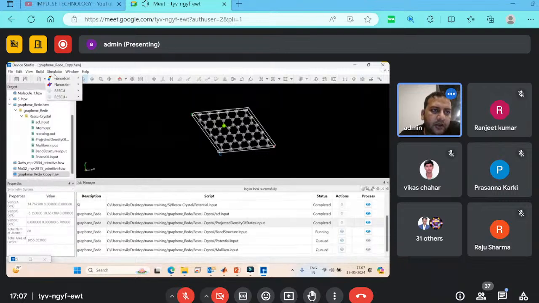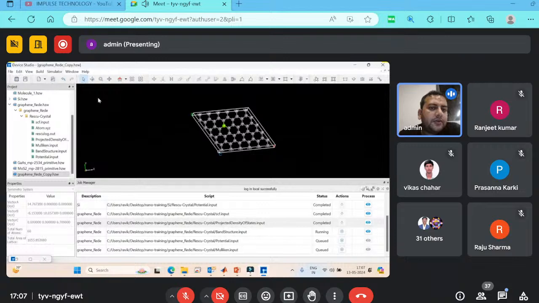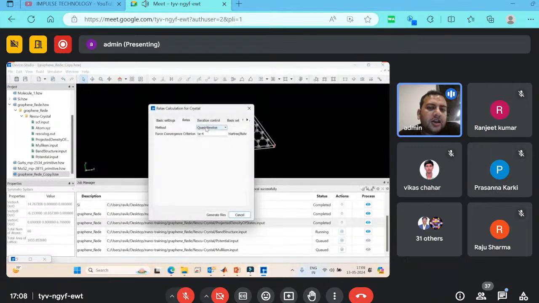And this is simulator. We will cover NANODCAL also for device calculation in coming period of time, and RESCU also with perturbation theory. We can also do the DFPT calculations. So relaxation is also possible. You can relax your structures. If you click on relax, you can relax by using quasi-Newton method, steepest descent method, conjugate gradient methods.